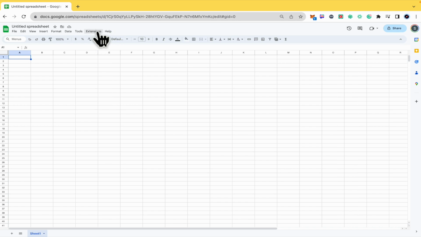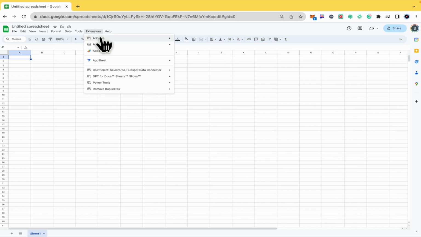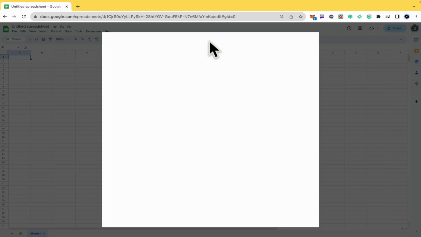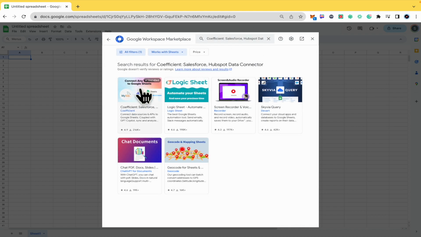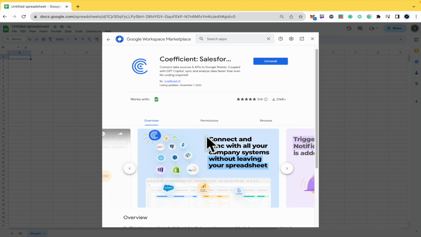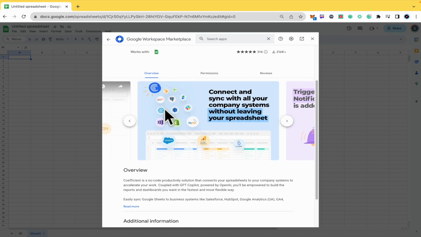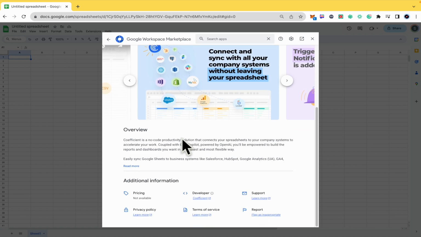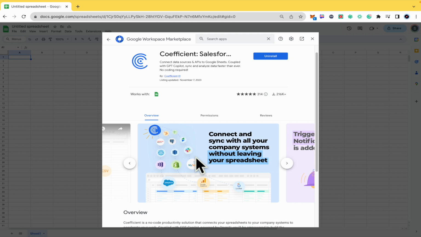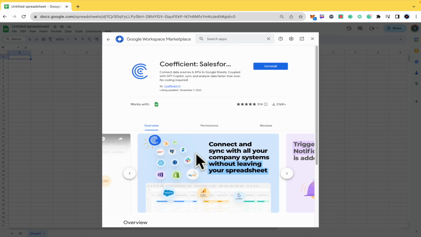You must go into the upper menu and click on extensions, and then go into the menu add-ons to get add-ons. This opens a new window, and you're going to type the word coefficient Salesforce. This is the app we're looking for. This is going to let you connect different platforms, tools, and software into your Google Sheets, okay? It is free for now, so I really suggest you install this and get it into your Google Sheets.